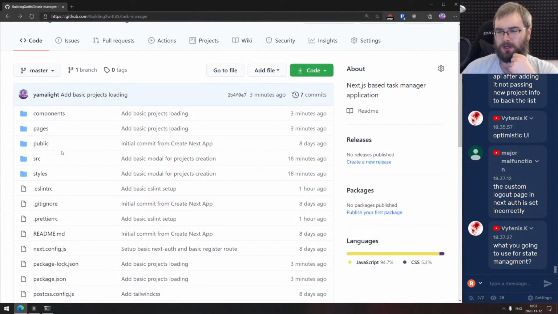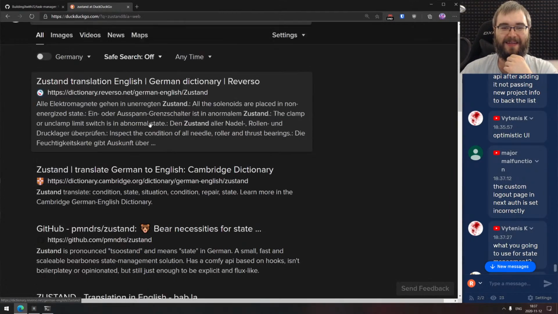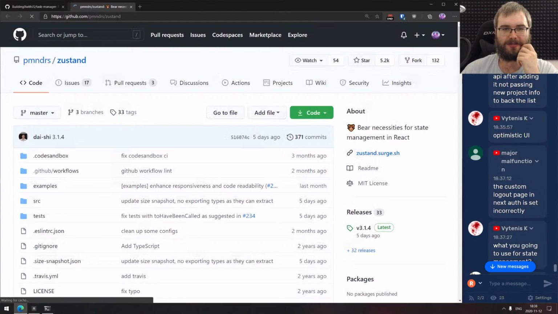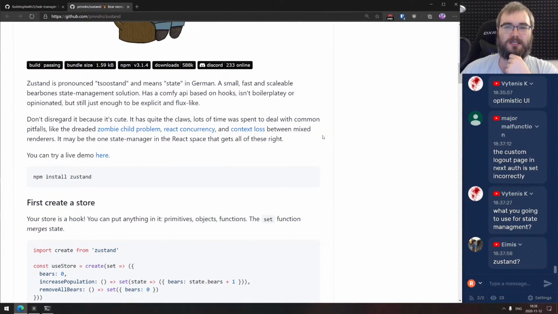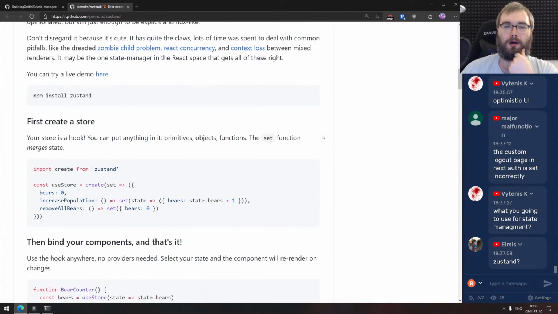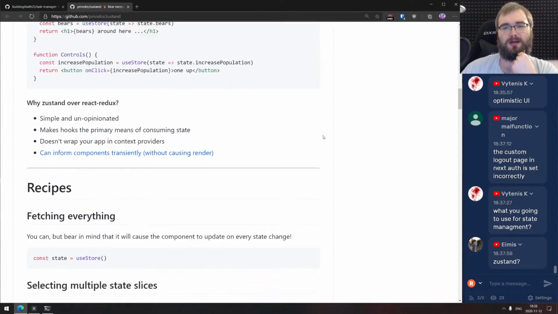Zustand. Zustand what? Is that the name of the library or are you asking me? Oh, it is a library. Okay, I was like, wait, what? I have not seen this one. Here it creates... It looks fine.